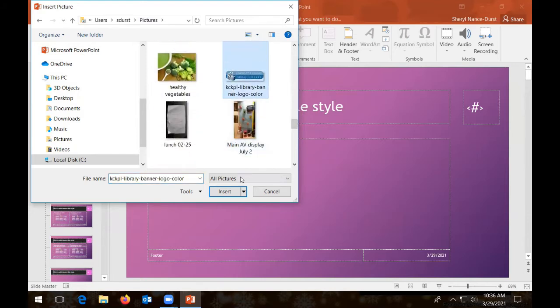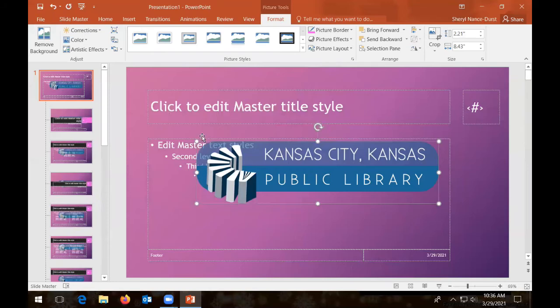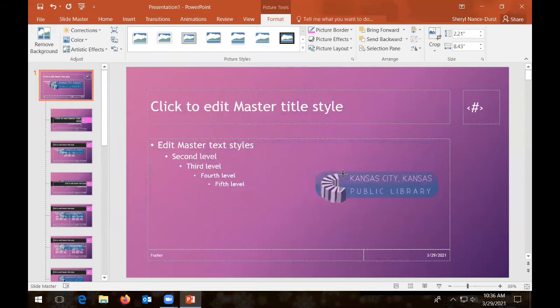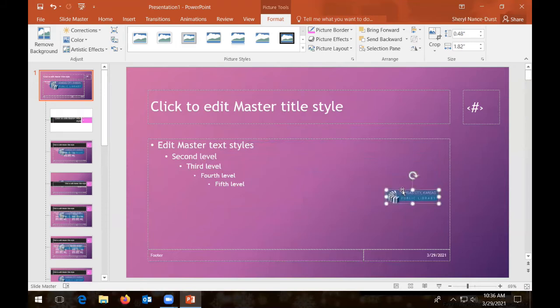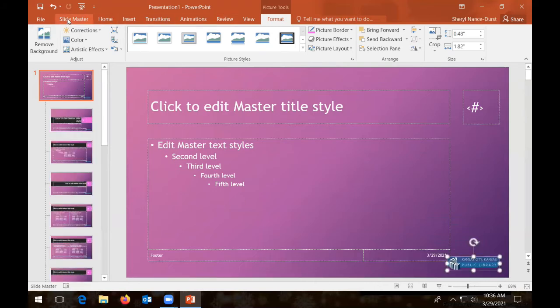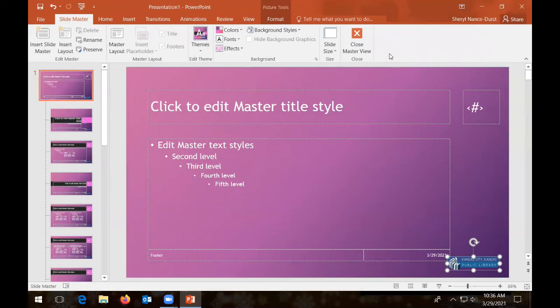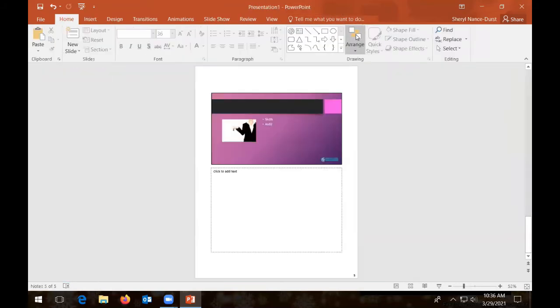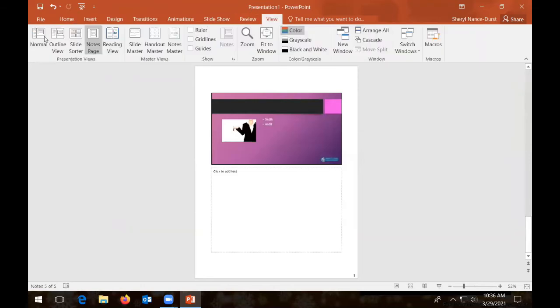There it is. Oh, that's very big. So I'm going to grab the little dots in the corner, bring it in toward the center, and I'm going to move it down in the corner. Now, when I go back over to Slide Master, I can close this view. And I'm going to go back to the normal view here.